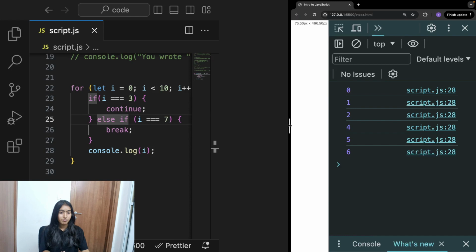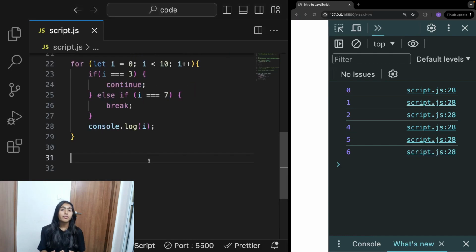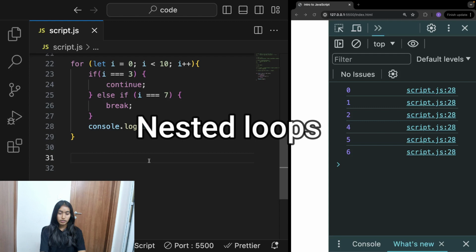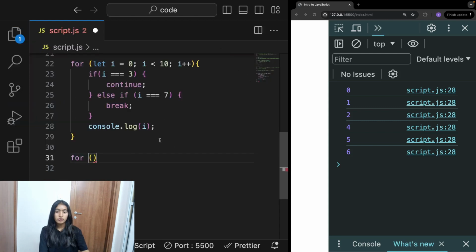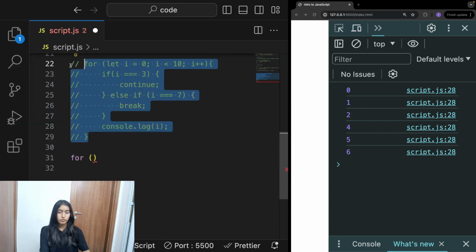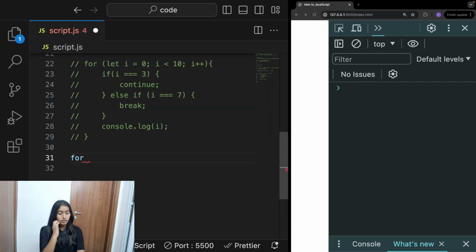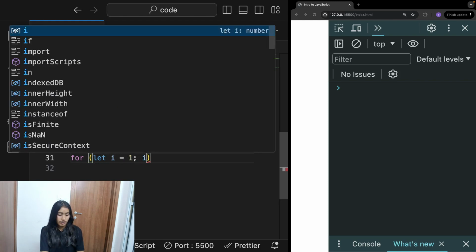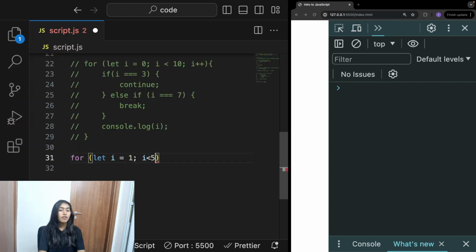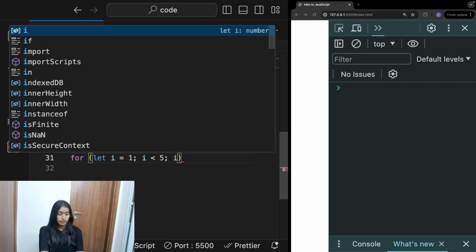Pretty useful. Now let's see how to write nested loops. Even for a nested loop, let's use a for loop. So first, again, let's comment this out because we don't want this. So for, let it be the same thing: let i equal 1, i is smaller than 5, and then finally i plus plus.